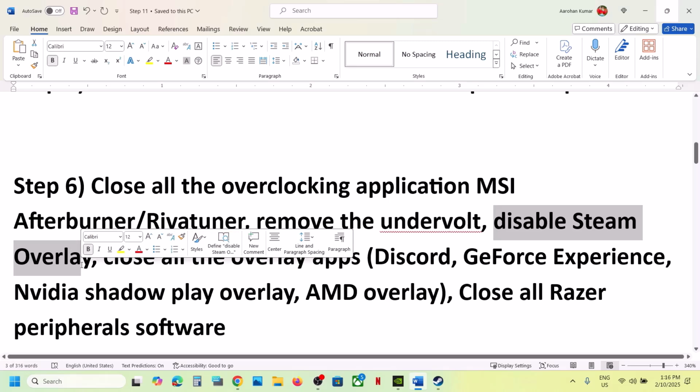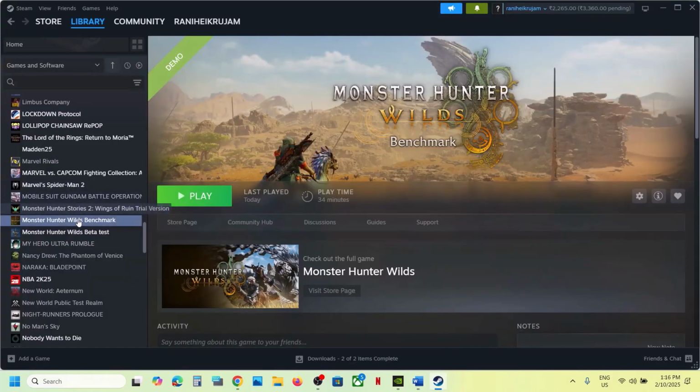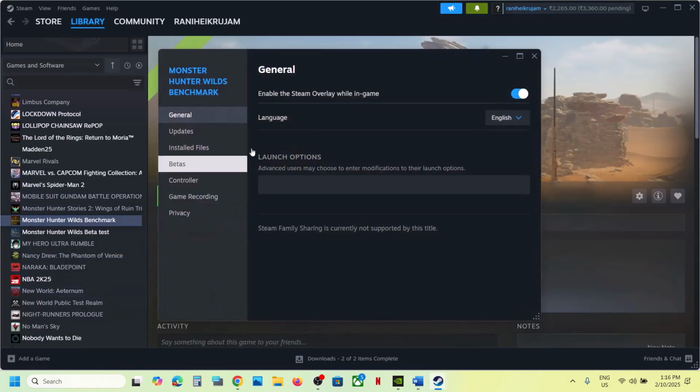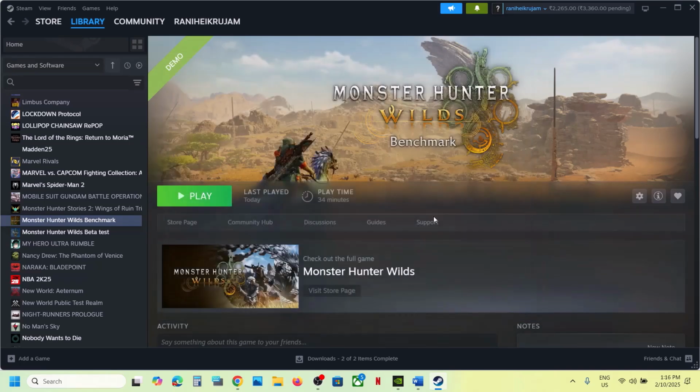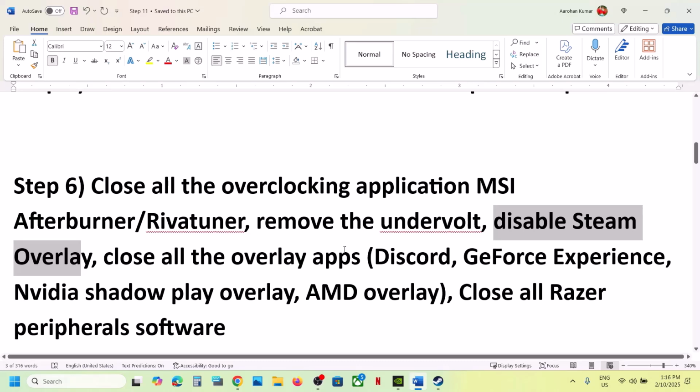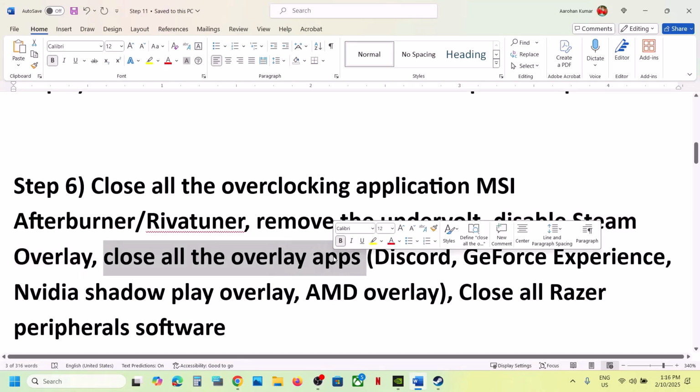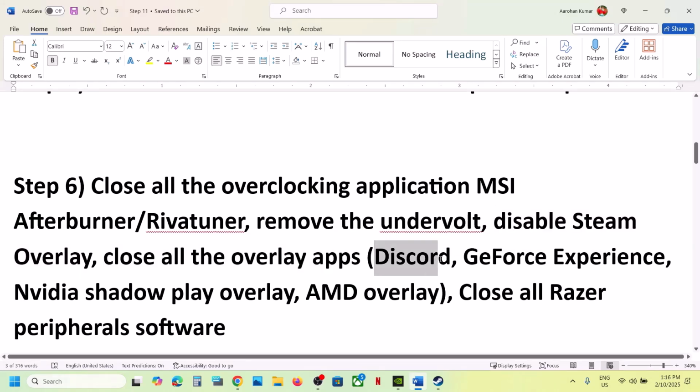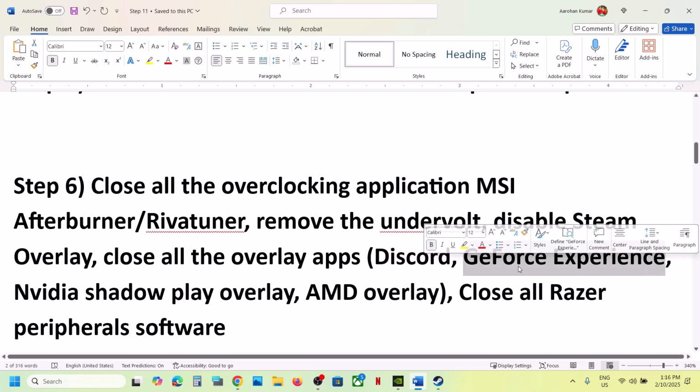Disable Steam overlay. For this, you can go to Steam, right click on the game, select properties, and then go to the General tab, turn off the option which says enable the Steam overlay while in game, and then launch the game. Also, if you have any other overlay application running, like Discord, go to Discord settings and turn off overlay. If you have GeForce Experience, go to GeForce Experience settings and turn off overlay.